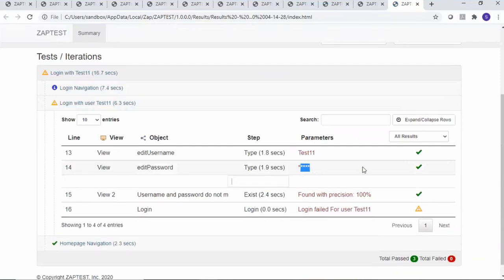Alright, so this is basically all the features that you can use to protect sensitive information used during the test run.